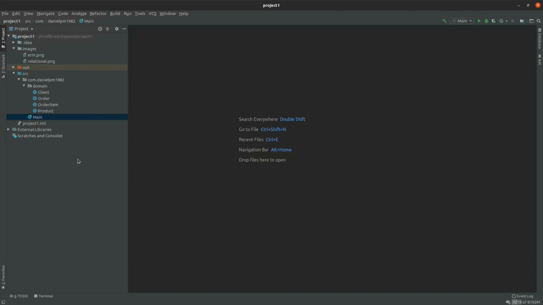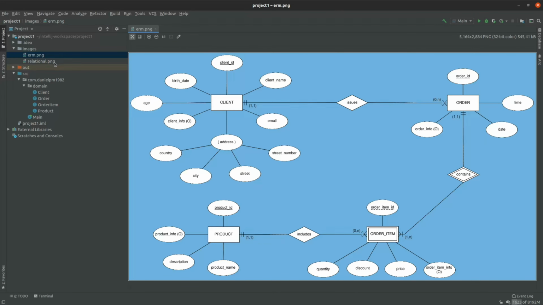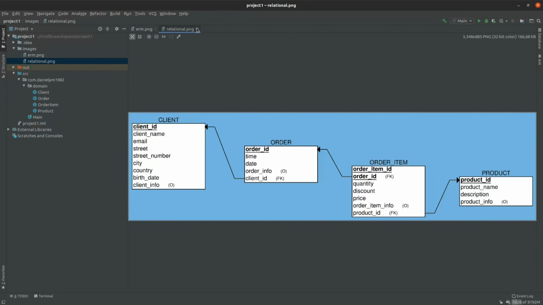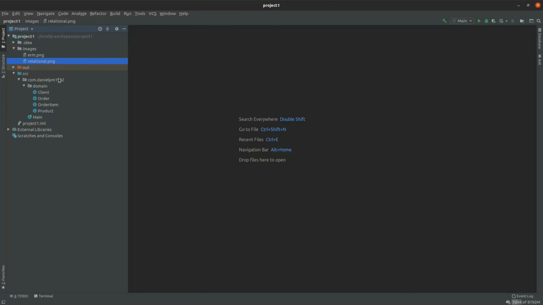So this is the first project we implemented. Here is the data model of the project. Here is the relational model. And on the next lectures, we implemented also the model classes for managing the data at our Java application site regarding that relational model.